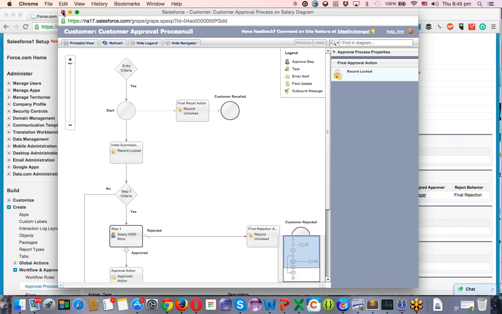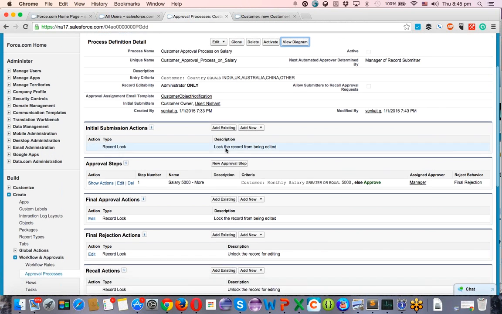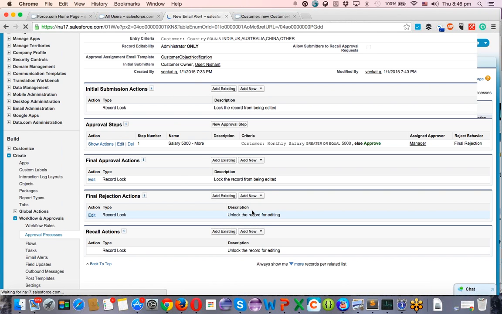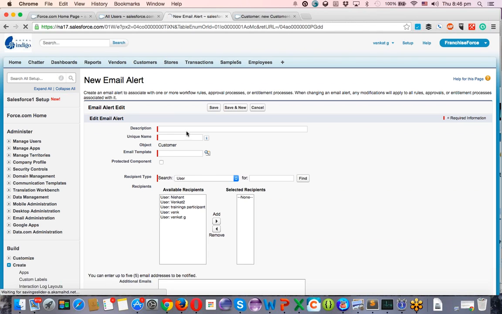You can add these actions. Even till here also you can add these actions. So you can add the actions here at final approval actions, final rejection actions. I can click on add new action also. But in the previous window, I am unable to add it because it's only showing this one option. I can even add the rejection action here also. See, click on add rejection action.